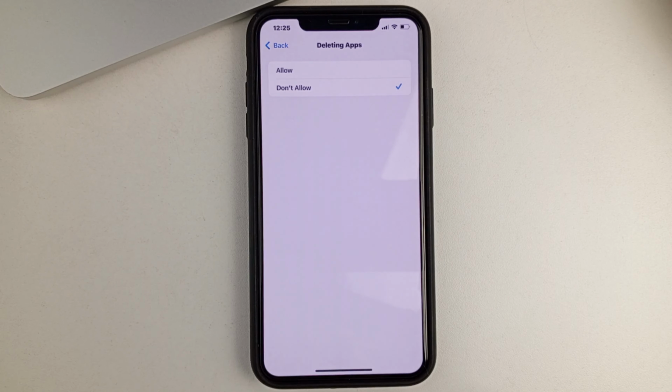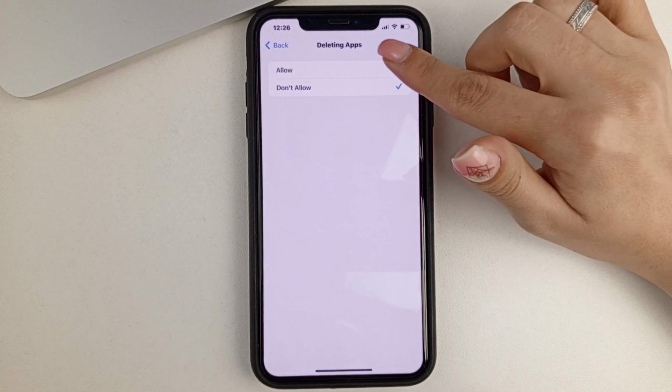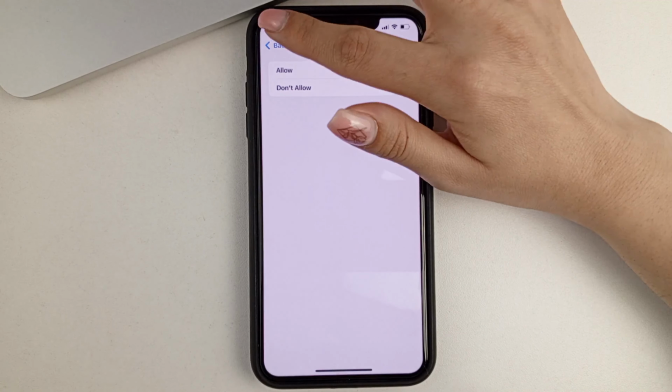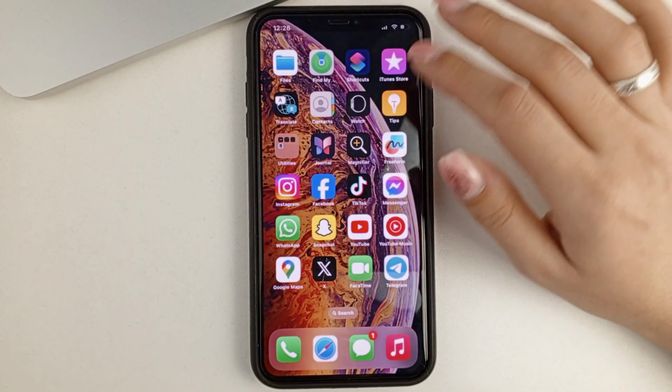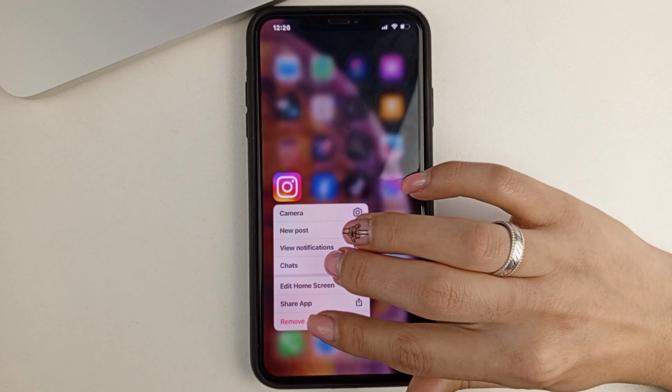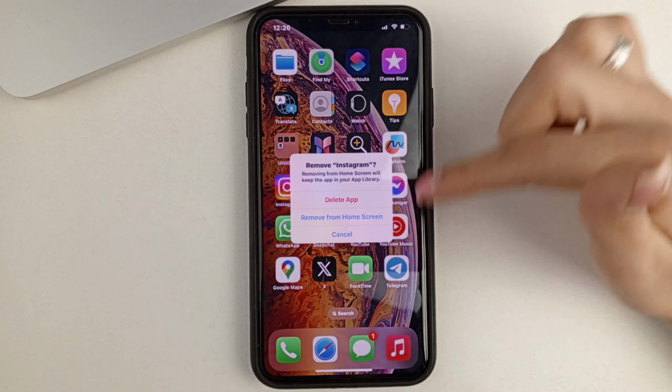And if you have Don't Allow checked like this, that means you can't delete the app from the screen. So if I try to delete something now, like I said, I won't have that line. In order to prevent this problem, we just need to activate this feature to be able to delete from the work screen. Now we go back, click on the app again, and now we have the Delete App function.